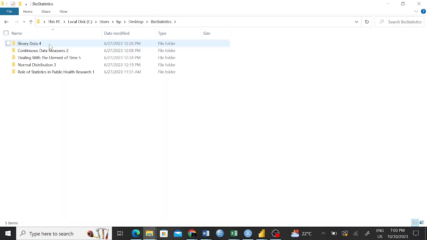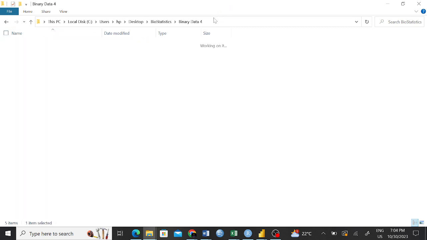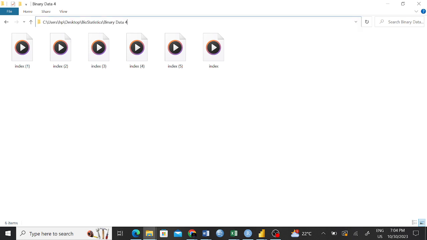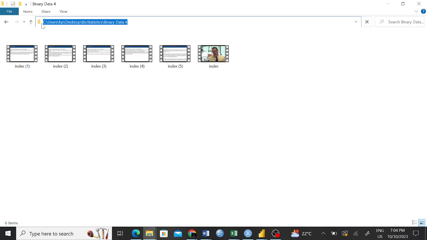Or I can just tap biostatistics. Do I want it stored in binary data for normal distribution, role of statistics in public health research, and such like stuff? If I want it to be stored in binary data, then I'll just copy this. That is what I take to R, right? So just double clicking here and then copying this.